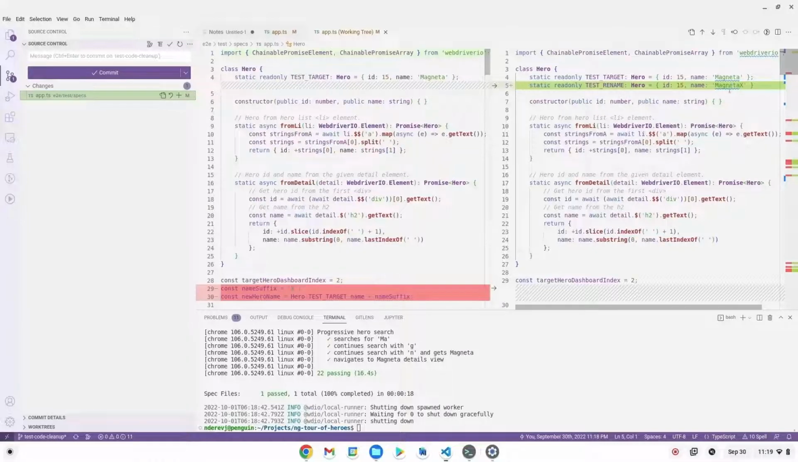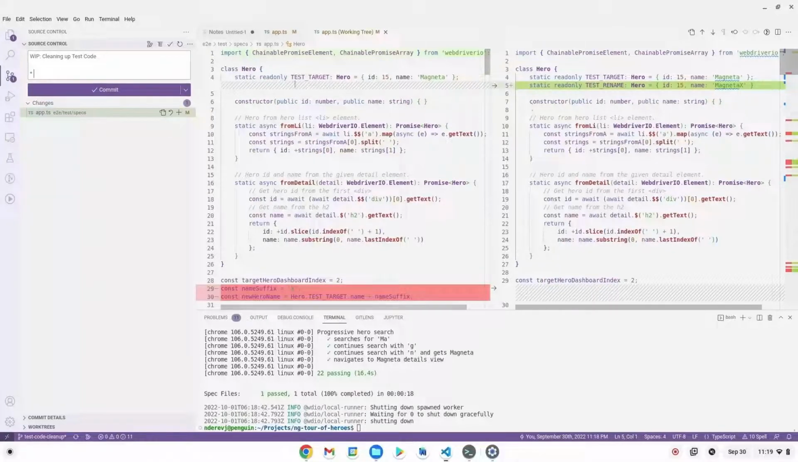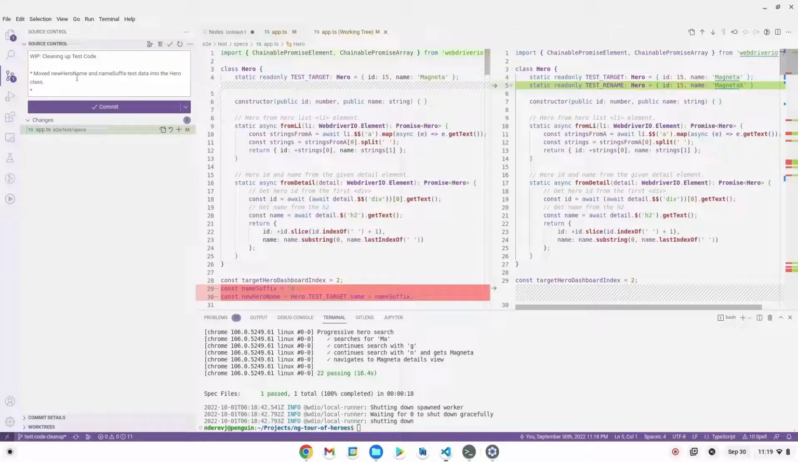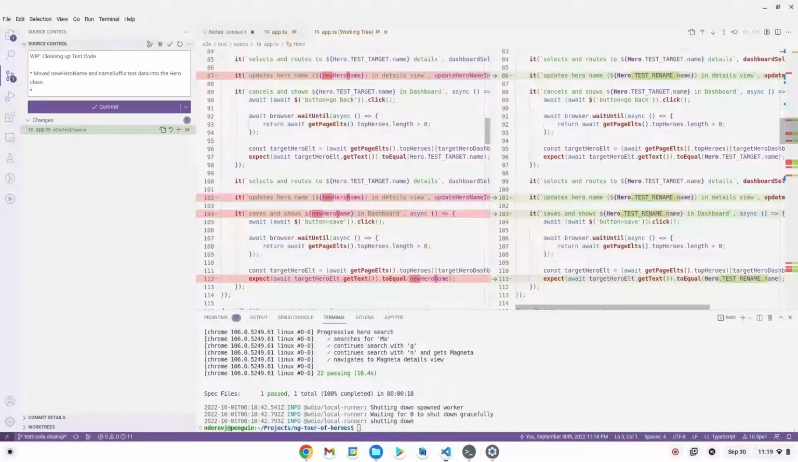So we have our Magneta X, and you know what, we'll do the commit message at the same time. So up arrow one more time gets us the last message. Let's change these. So we moved new hero name test data. We'll actually say we moved the new hero name and name suffix test data into the hero class. And you can see all the refactoring that happened because of that.